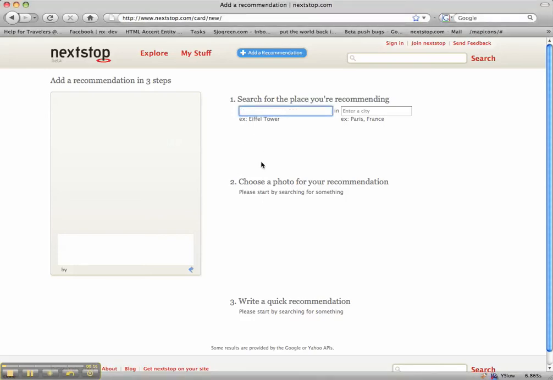To get started, all I need to do is type in the name of the thing I'm recommending. I'm going to recommend the ribs, which are amazing, at Ula Restaurant. And you can see, as soon as I start typing, we do a local search in the background using Google's APIs to find the basic information about where the place you're recommending is located.